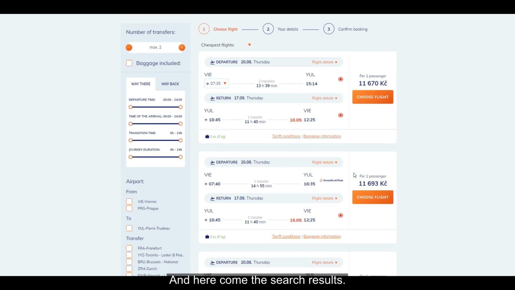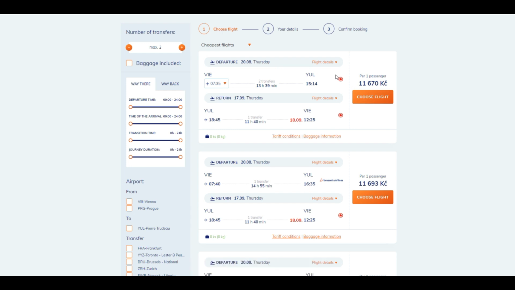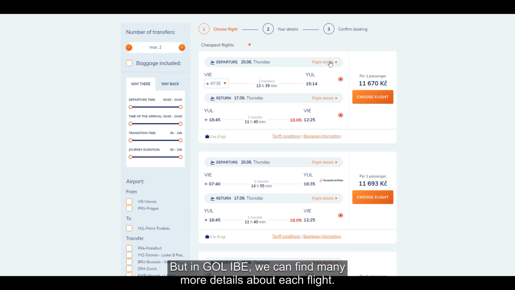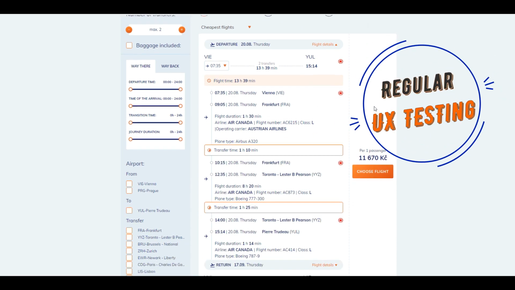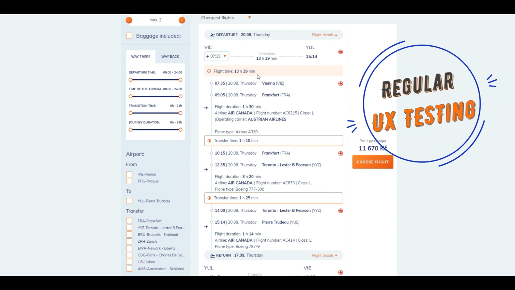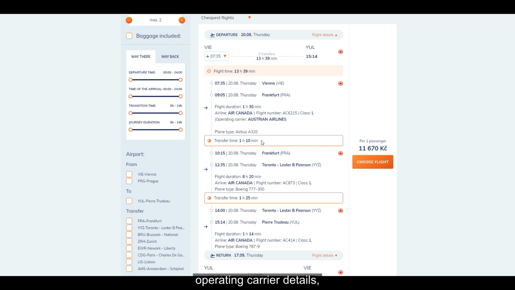And here come the search results. Each offer brings as many itinerary details as you can imagine. The most important one is the price. But in GOL IBE we can find much more details about each flight. We can see total traveling time duration, the flight numbers, operating carrier details, booking class, type of aircraft or time of transfers.